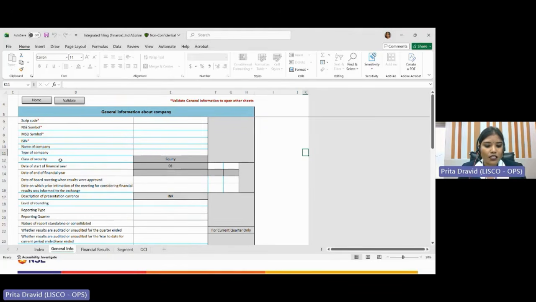Here I will be explaining the general info sheet in detail. Once we open the utility, the company needs to fill all the mandatory details like scrip code, NSE symbol, MSEI symbol, ISIN, company name, and type of company. Under the type of company there is a drop-down with main board and SME. Then the class of security, start date, and date of financial year as on in the general info sheet. Companies are requested to fill in all the correct details.